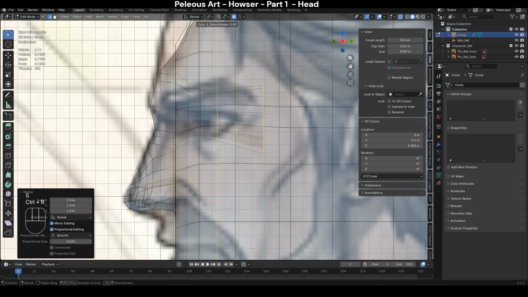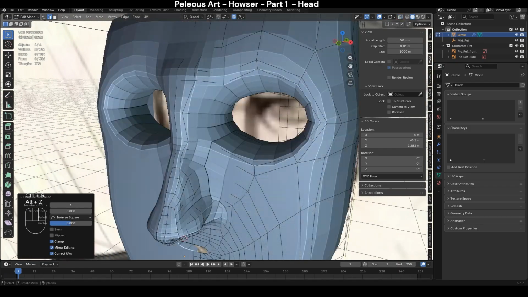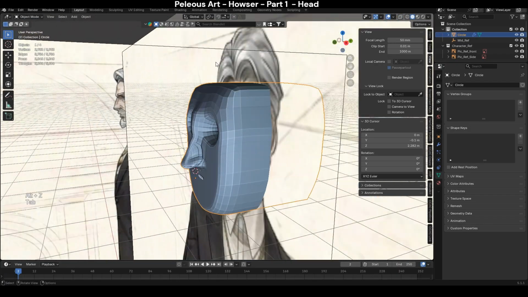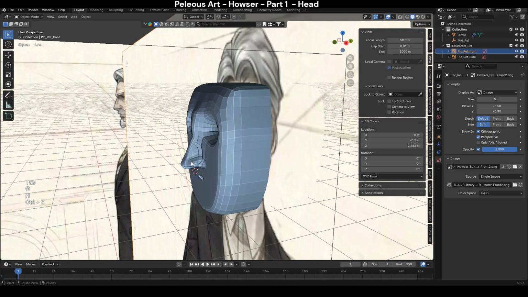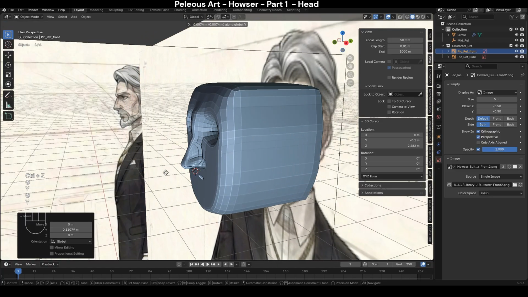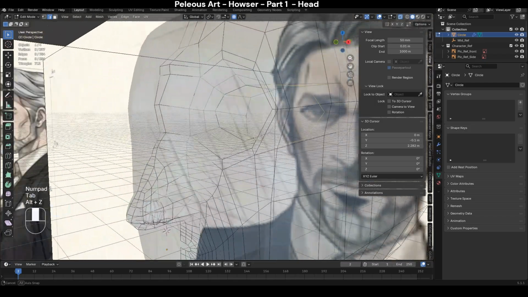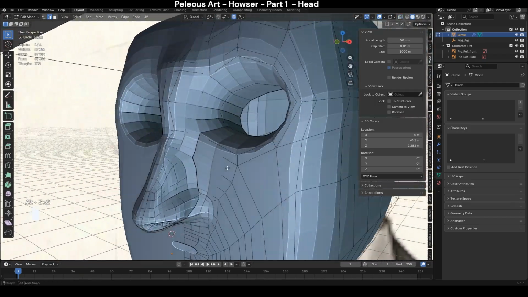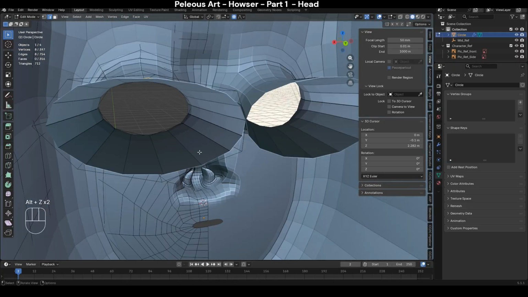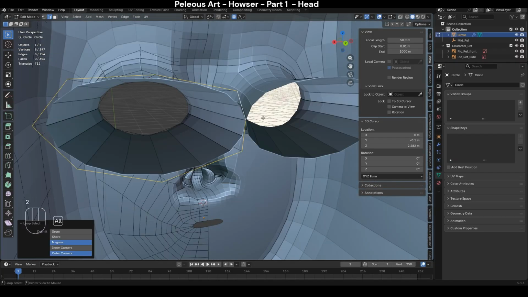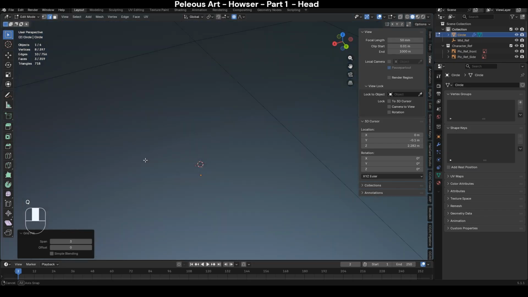We'll add another loop. This is the socket of the eye, so this is what's behind the eye. Let me show you. We'll pull it back a bit. Okay. So yeah, let's also, we need to fill this. So grid fill.